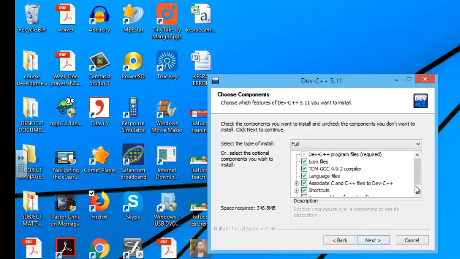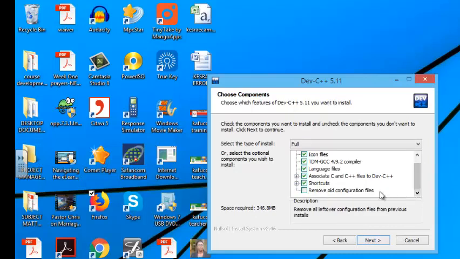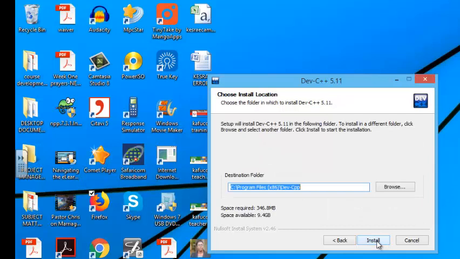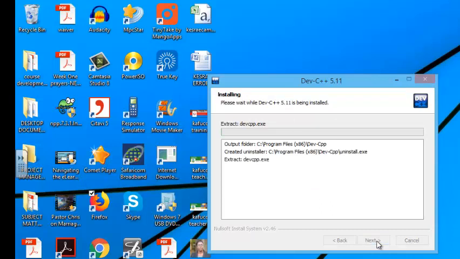Then you click on next and ensure that all of these are ticked. All of them are ticked. Then you click on next. Then you should select the destination folder, which by default, if you are using a Windows installation, would go to C. Then you click on install. Then it will start the installation.